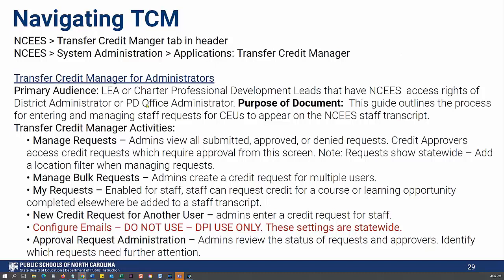To be an approver on transfer credit manager, you must have site administrator access or district administrator access. To manage this page, you can have user level or above. Which is kind of backwards to me. I would think approvers could be anybody, but to be an approver, you do have to have site or district administrator access.